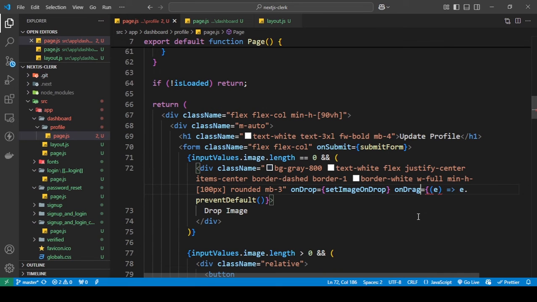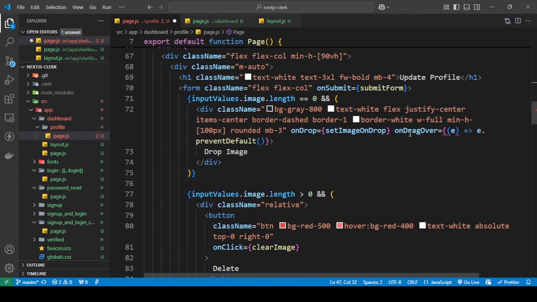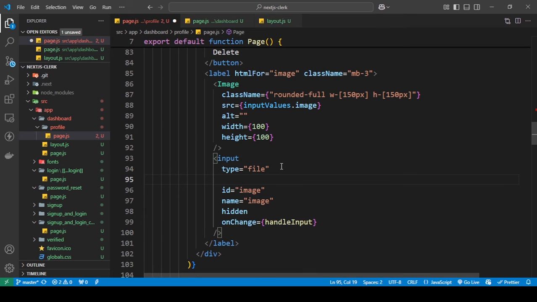So I made two mistakes. Instead of on drag, you need to use on drag over, and the other one is not data target, it's data transfer. And this is drag over. Keep that in mind. Not on drag, it's drag over. Also here I would add to accept image files only. So I'm going to save this.